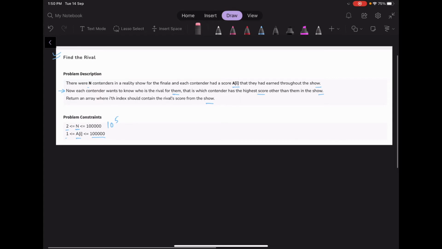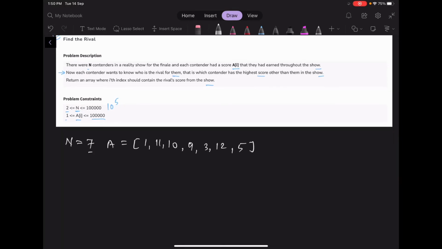Let's take an example of n equal to 7 and A equal to 1, 11, 10, 9, 3, 12 and 5. So in this example there are 7 contenders and the score of the first contender is 1 and the score of the second contender is 11 and so on. Now each of these contenders wants to find the rival for them. So the rival for a contender is the contender with the highest score other than that contender.